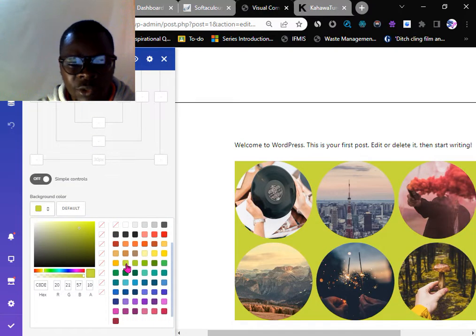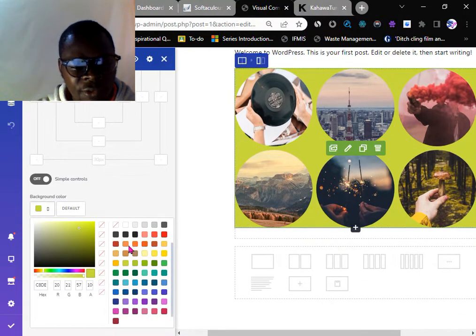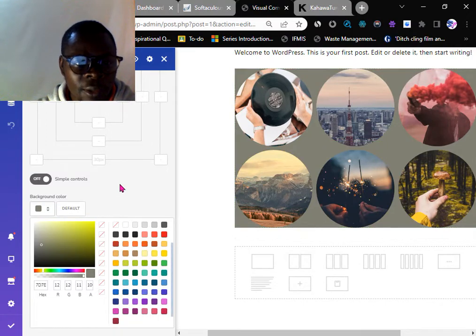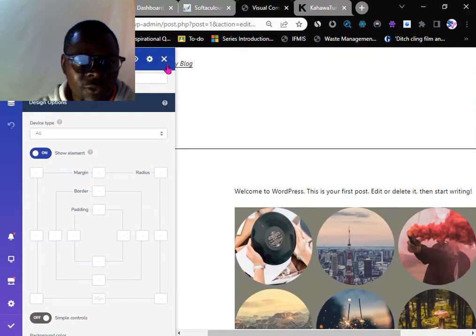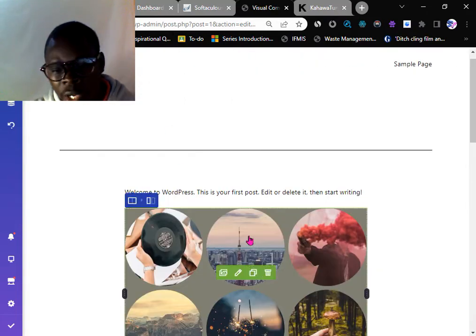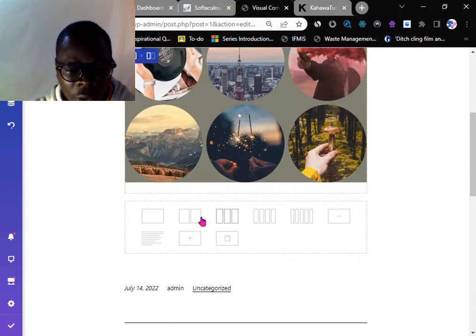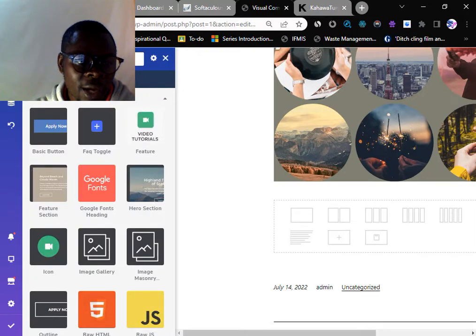And you can see whatever you're doing here, you're not going to load your front end from any other place to view it, or to make sure that whatever you've changed is really working. Here, whatever you do, you are able to see it right before your eyes. Once you've done that, you can now move to another section. Maybe in this other section you want to add another column. You can use this column, or you can just come to add content from here.